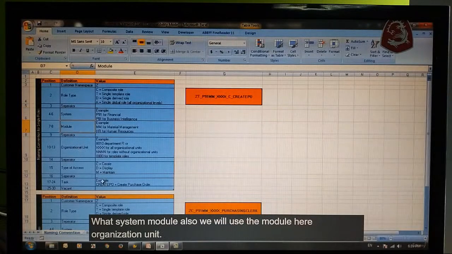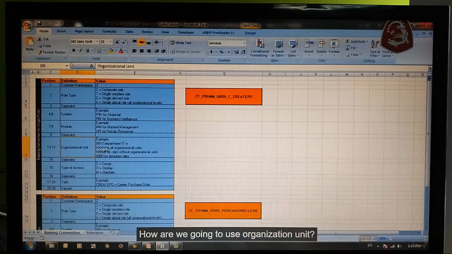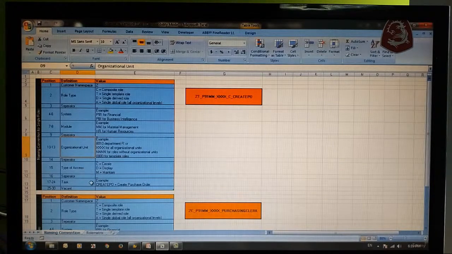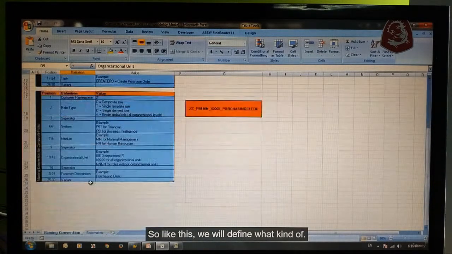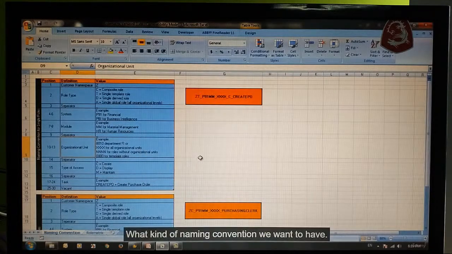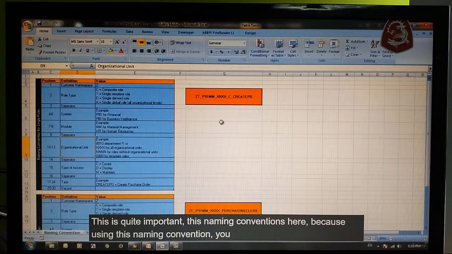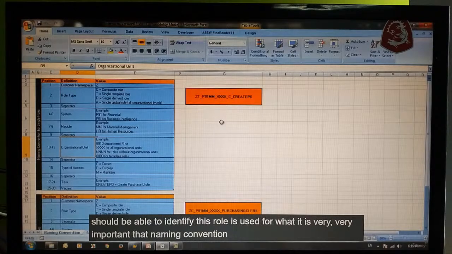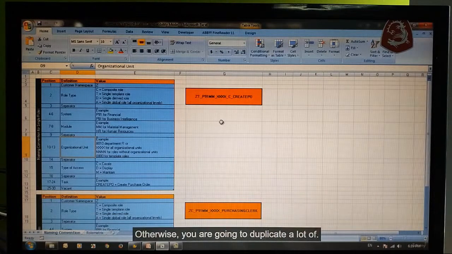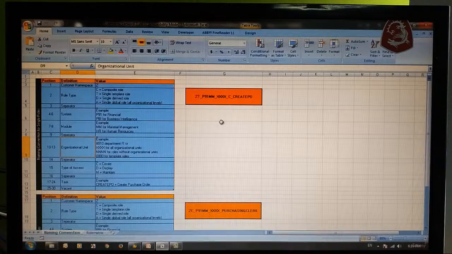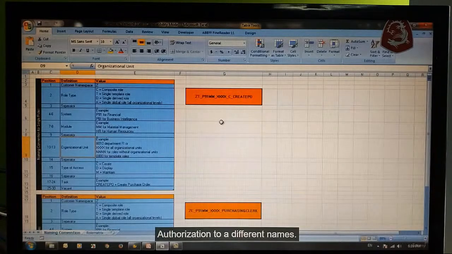We will also use the module here. Organization unit, how are we going to use organization unit? What kind of department? Like this we will define what kind of naming convention we want to have. This naming convention is quite important, because using this naming convention, you should be able to identify what this role is used for. It is very, very important that the naming convention should be perfect. Otherwise, you are going to duplicate a lot of authorizations under different names.